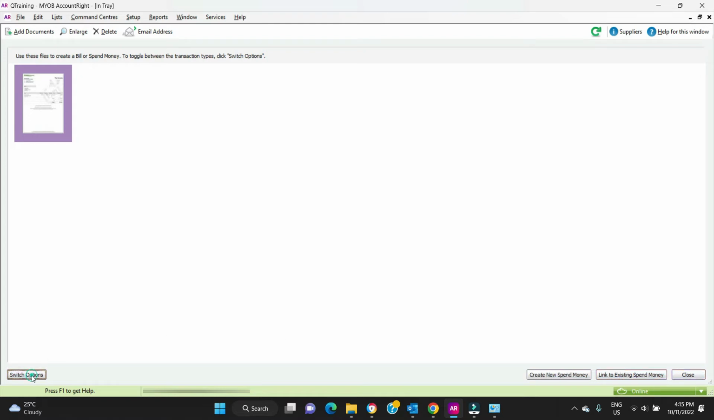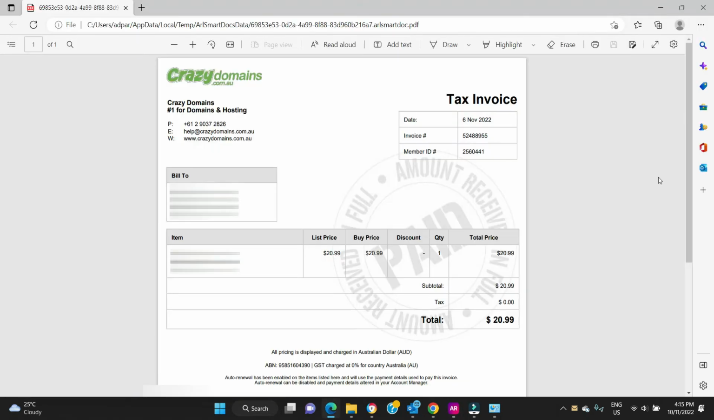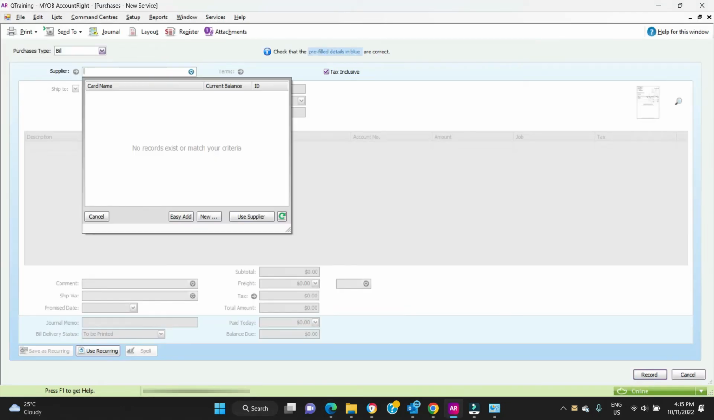And if you go down here to switch options, you have the opportunity to link this PDF to a spend money as well. But we're going to be entering this as a bill because it hasn't been paid yet. So we'll click on create new bill. And then we can see it's attached here. So whenever we open up this bill in the future, we'll be able to see the PDF attached here. You can click on the enlarge button there to have a look at the actual document. And here we go. So let's type in the supplier.